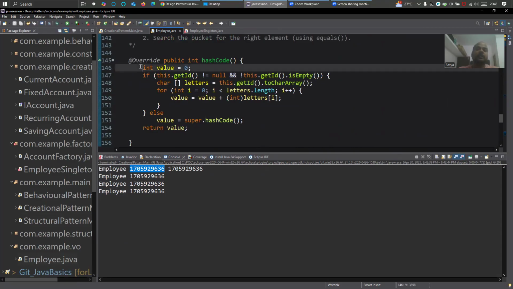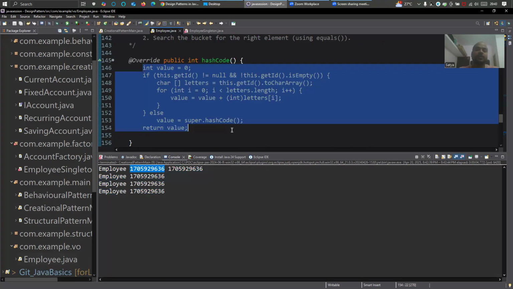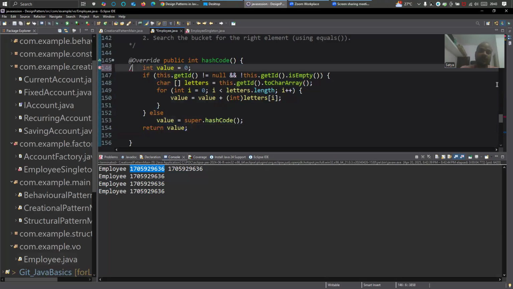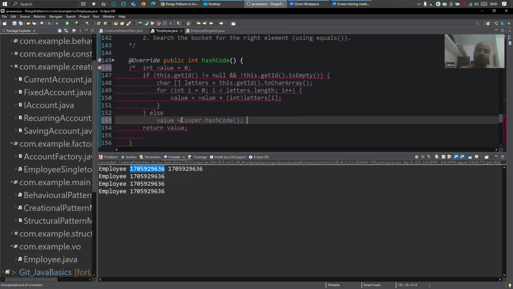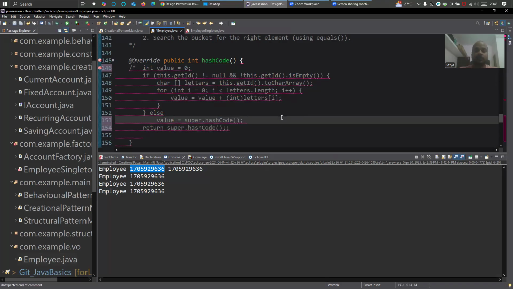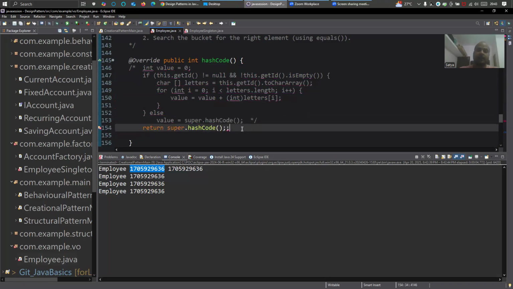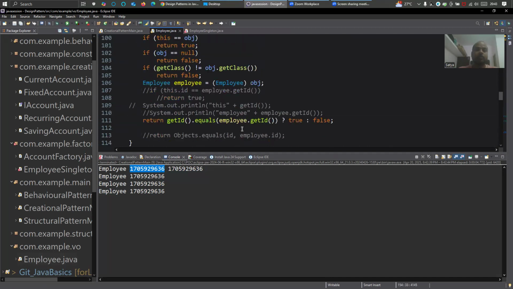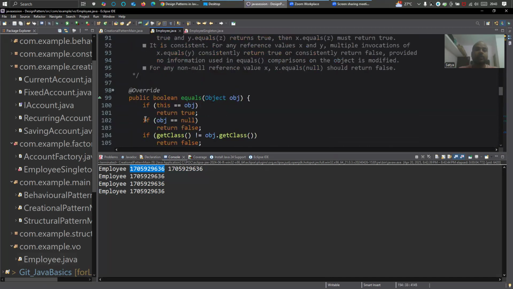Right. So let's do it like this. Let me comment this out and just call super dot hash code. Super dot hash code will always return the original implementation, right? And here also in equals, let's comment all this implementation.